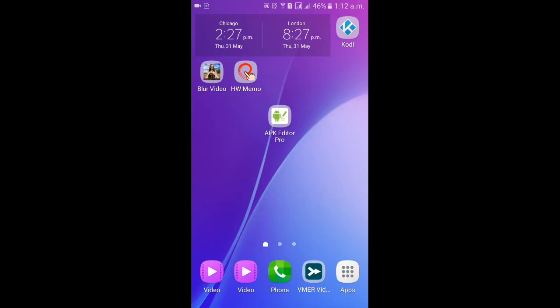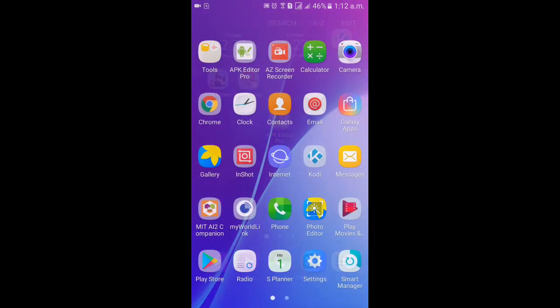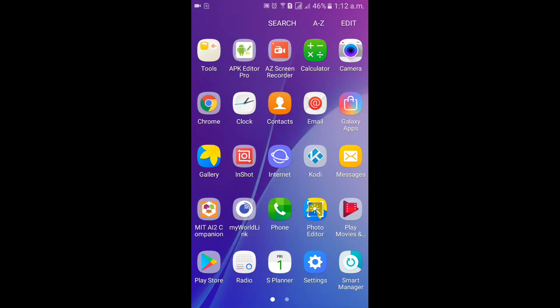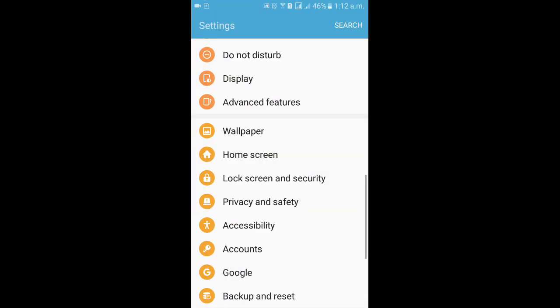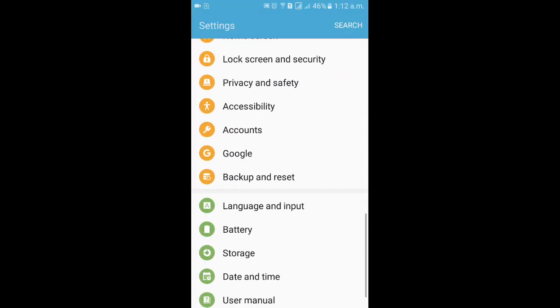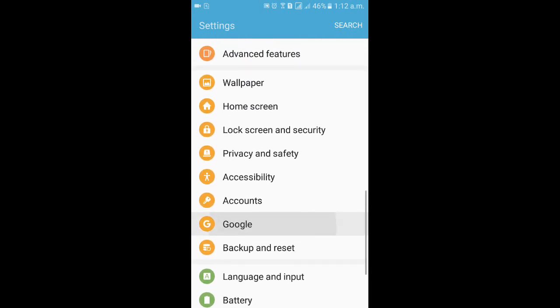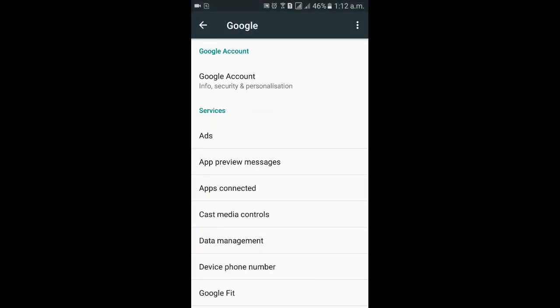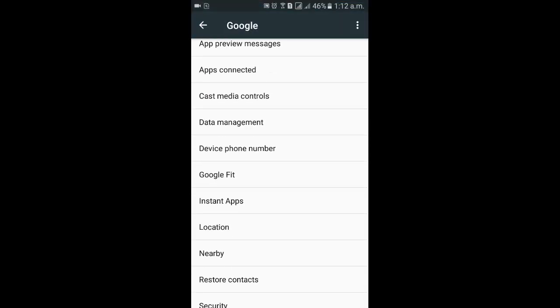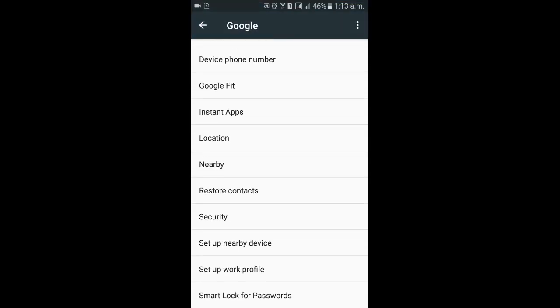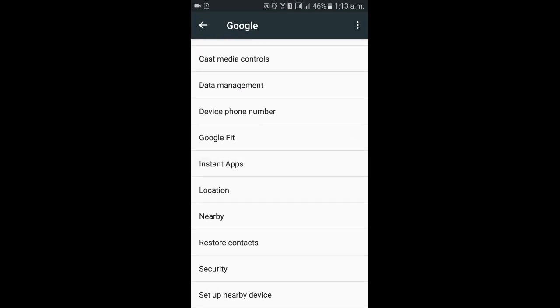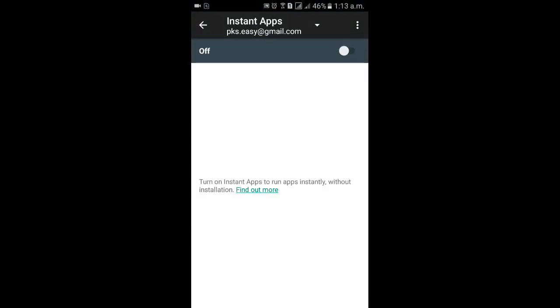From the home screen of your Android device, go to the app section and then click on Settings. In Settings, somewhere you're going to find Google. Here I have the Google. Click on Google. Come down, and you're going to find over here the Instant Apps. So select and click on Instant Apps.